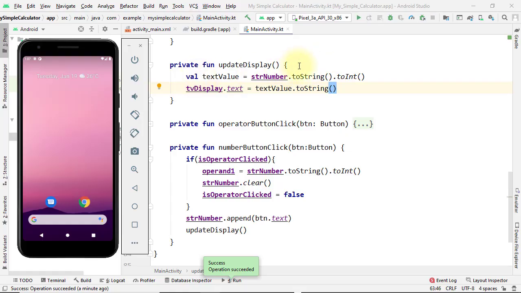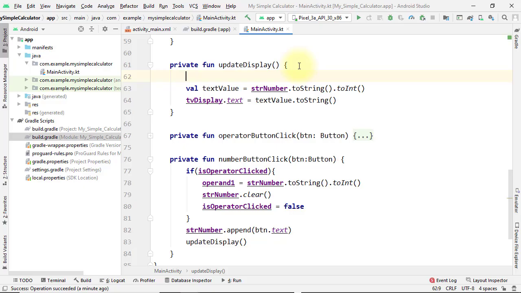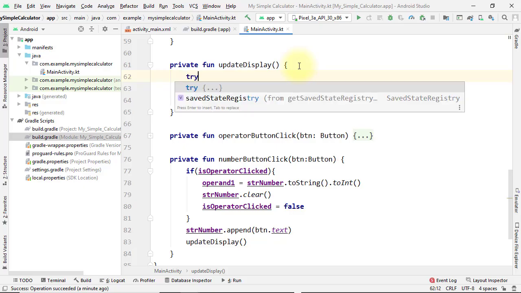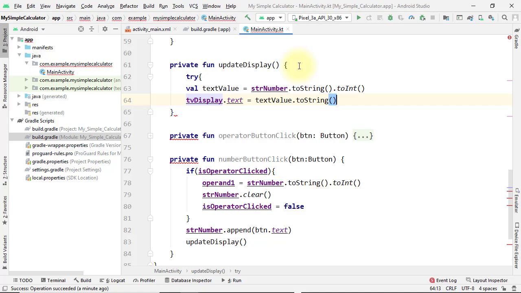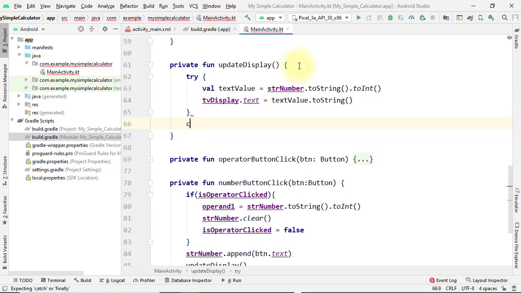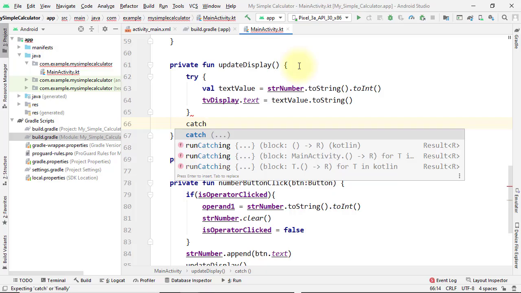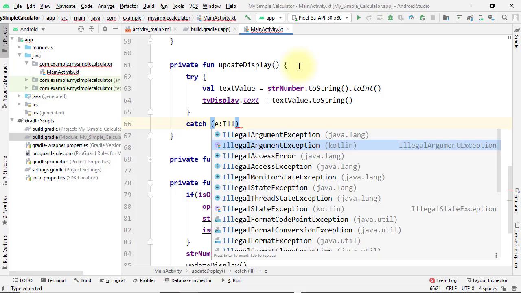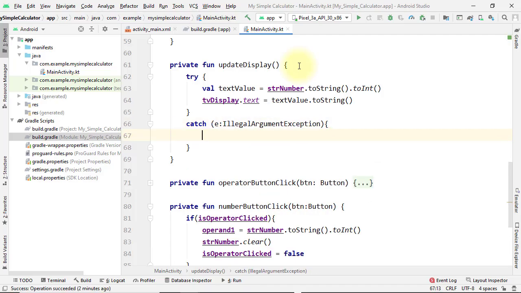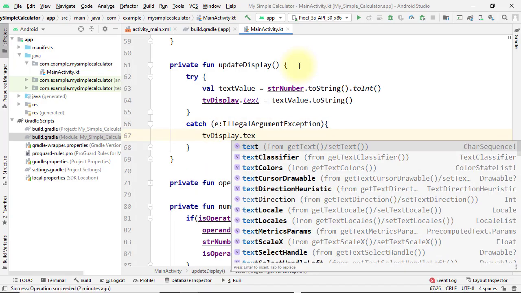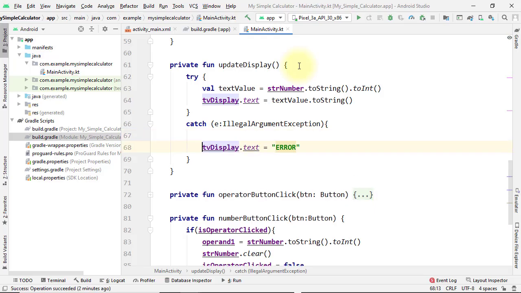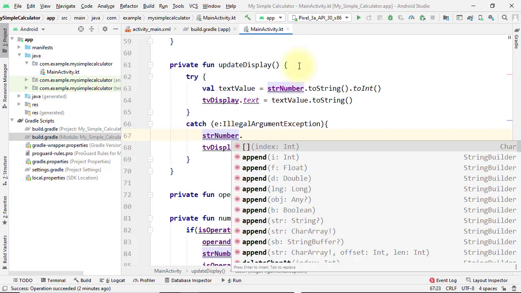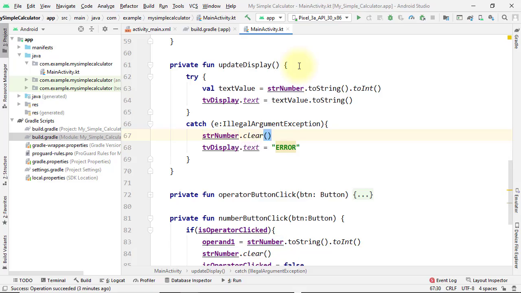Kotlin also has a try-catch block that you can use to handle exceptions. I'll put a try block here, and if something goes wrong in this code block, like in our case, we know that it will break when trying to convert a string to an int that cannot be contained. I'll catch the exception here by declaring a local variable e of type illegal argument exception. Inside this catch block, I'll change the text display to error. Also, I want to make sure that whatever is in the content of my StringBuilder str number is cleared.